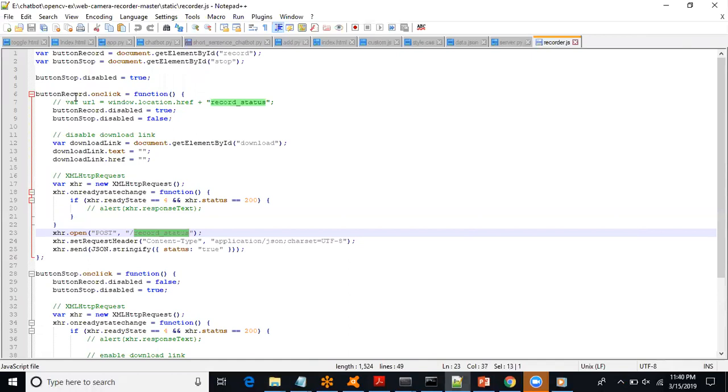Start. So button record. When you click the record button, it will come here, and the stop button will come. And this getElementById: record and stop are being taken from the HTML document. Here it is capturing the value of the record and stop from the HTML file.